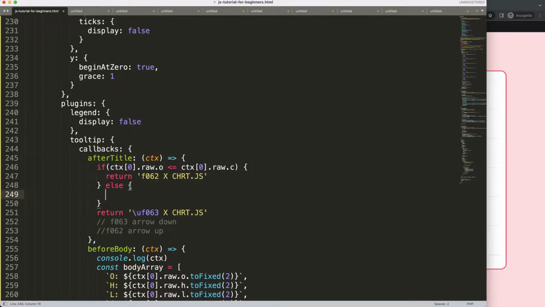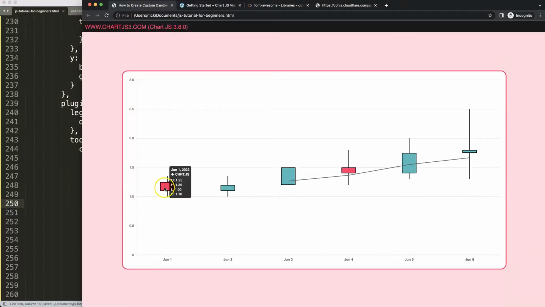And then else, return. I'm going to remove this X here. This is supposed to be the icon item. Here, 63. And remember, the Unicode needs to be placed in there. Comment out this, save this, now refresh. Let's look at it. We're now pointing down, pointing up, pointing up, pointing down, pointing up, pointing up. Beautiful.